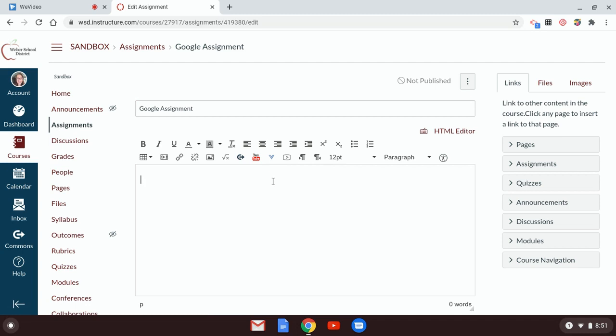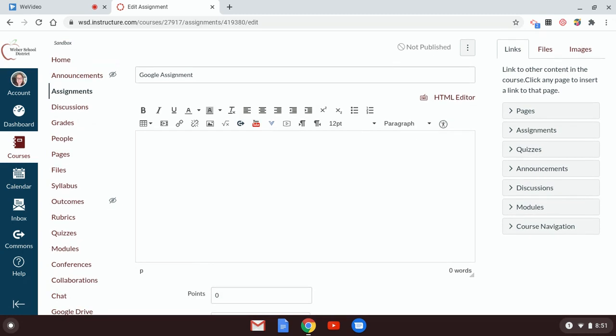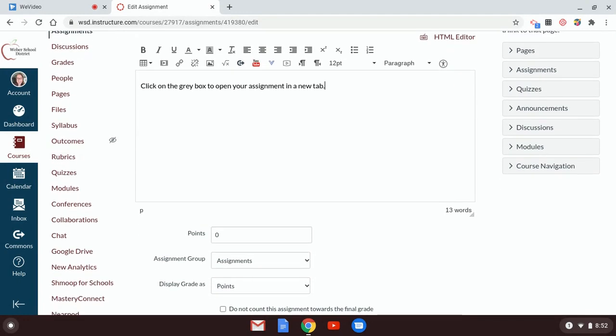For this, if I'm going to create a Google assignment and use the external tool Google Assignment, we need some directions to tell the students to click on the gray box, and it will open it in a new tab. Click on the gray box to open your assignment in a new tab. I would make mine a little cuter, but I don't want to waste time.